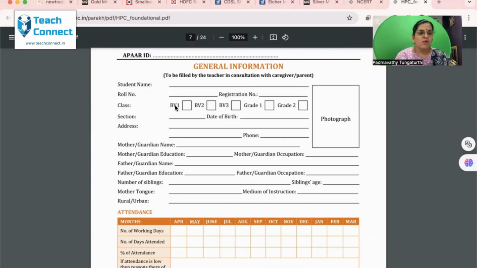You have Balvatika 1, Balvatika 2, Balvatika 3, grade 1, grade 2. Let us call this pre-primary segment Balvatika 1, 2, 3, and let us not confuse the parent. They also give the name Balvatika 1, 2 and 3 to this pre-primary segment. We cannot expect parents to pronounce these names as Balvatika 1, 2 and 3 unless we tell them. Grade 1, grade 2 also combine into this.